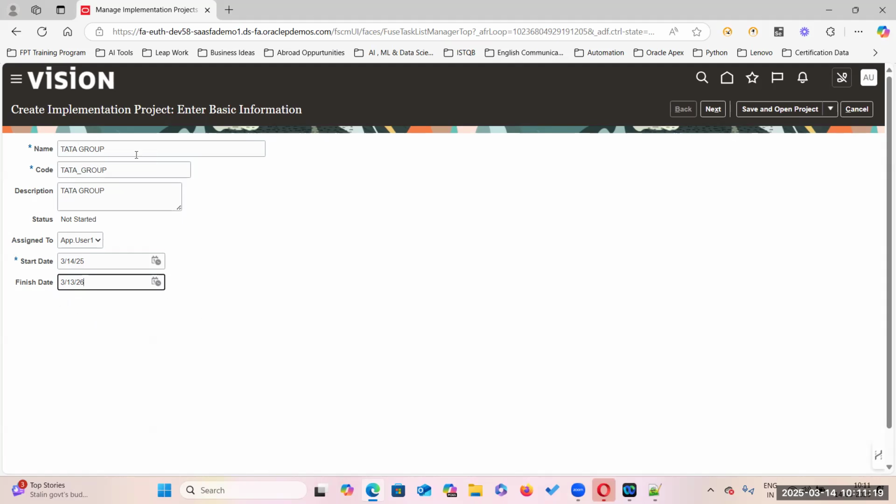Okay, the client will give the finish date and time as well. So based upon the finish date and time, we need to complete the implementation project. Once we enter the finish date, then we click on next. When we click on next, it will take some time because it has to load the complete offering list.